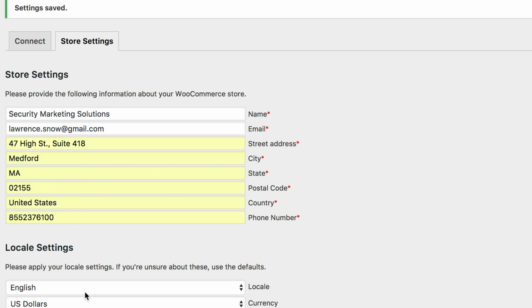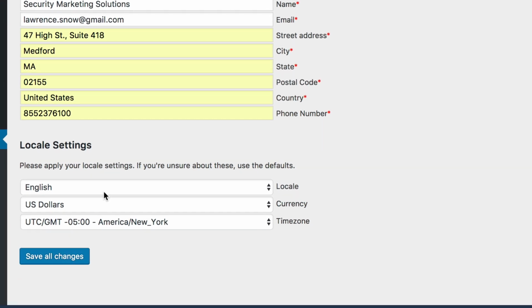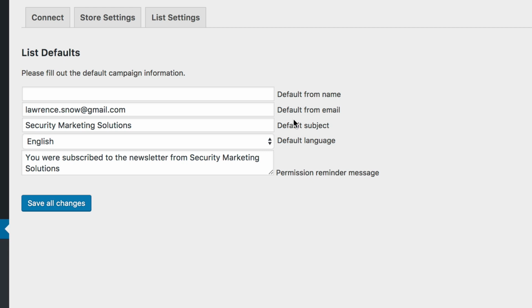And everything looks good. Now, below that, we have locale settings, and you can pick from a lot of choices for the language. Then you're going to pick your currency and your time zone. Once you have all that set, you'll click on Save All Settings.